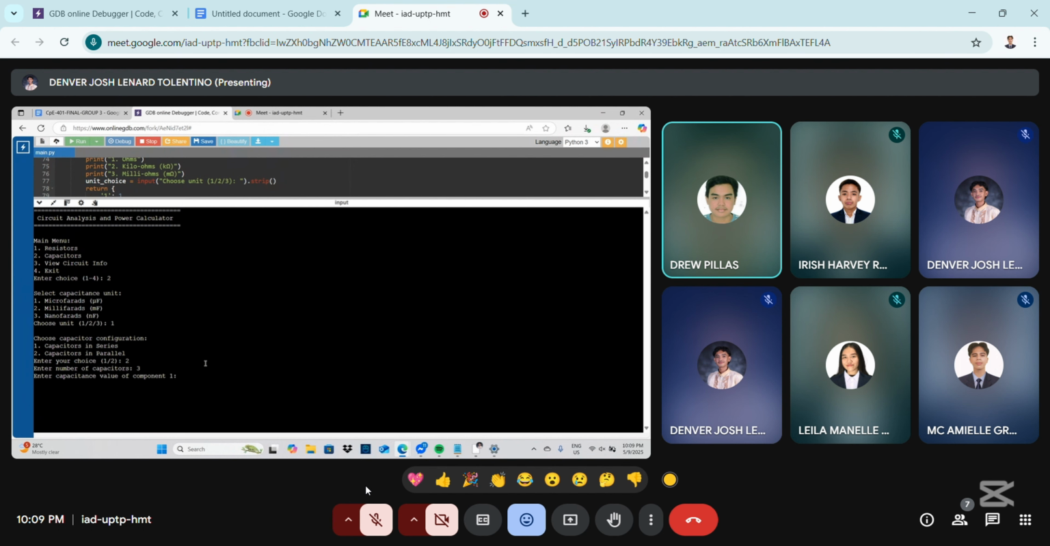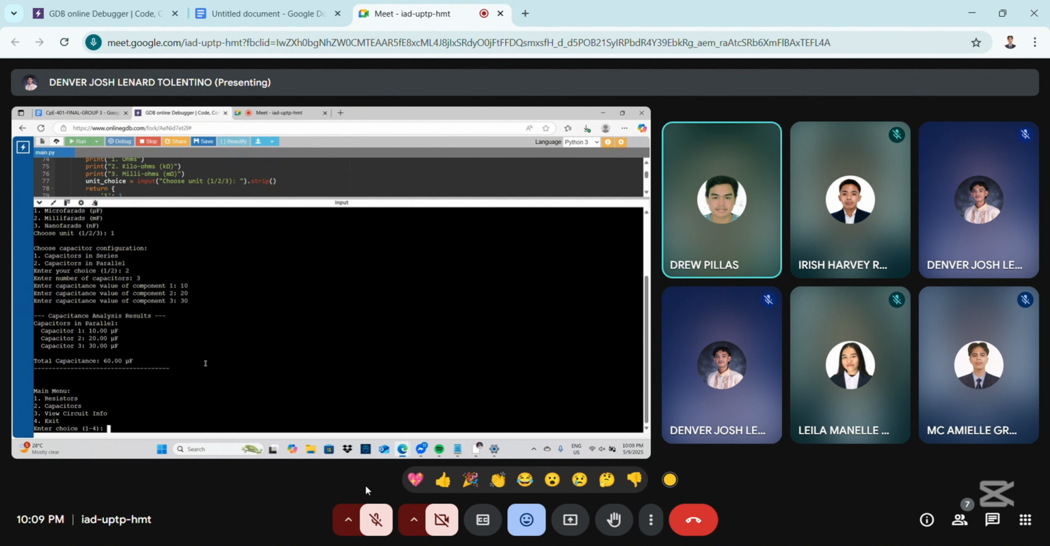And then we would enter the capacitance value of each capacitor. For capacitor 1, we would have 10 microfarads. For 2, we would have 20 microfarads, and for 3 we would have 30 microfarads. The program calculates the total capacitance for capacitors in parallel by summing them, which will show the result of the total capacitance, which is 60. And finally, the program prompts us to save the capacitor analysis result as well.